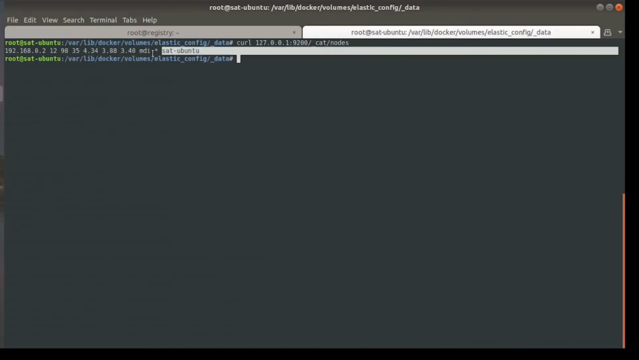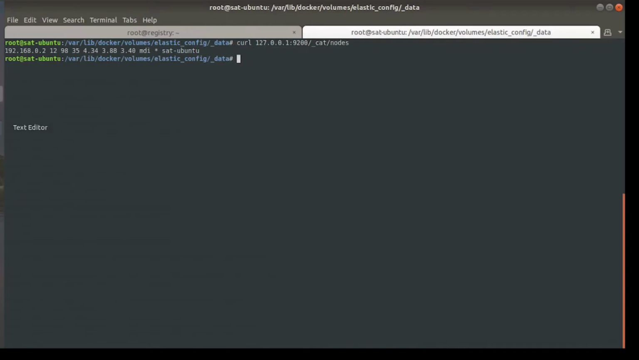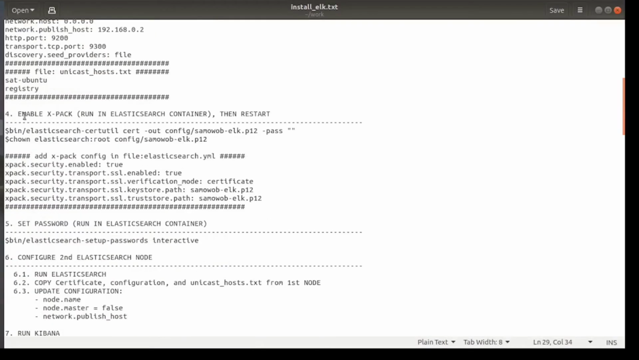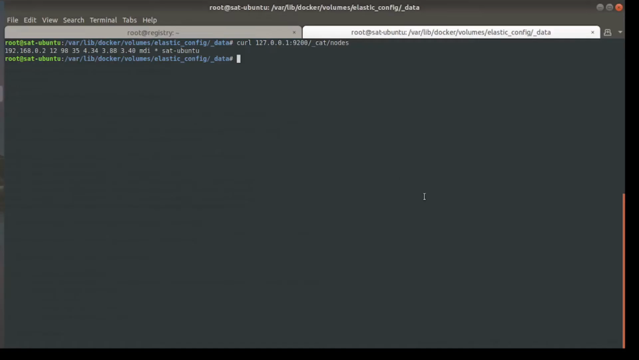Okay, next, enable X-Pack security. This is for authentication. Run inside the Elasticsearch container. So we use docker exec to enter the container. Use the Elasticsearch user, -u, and the container name is elasticsearch.